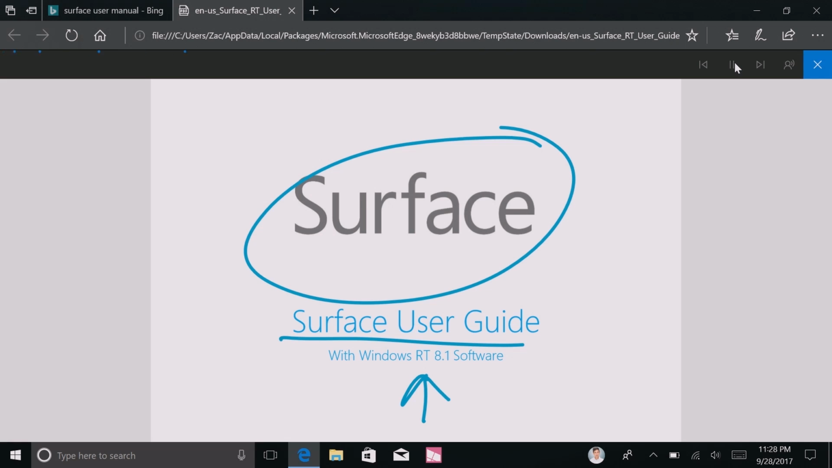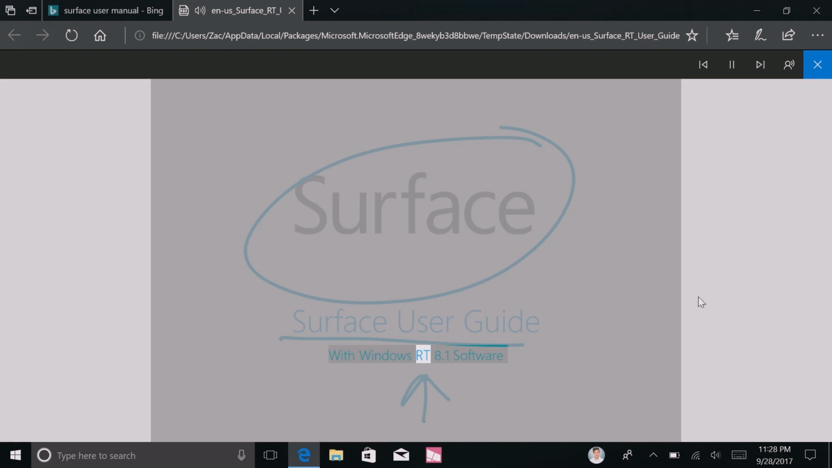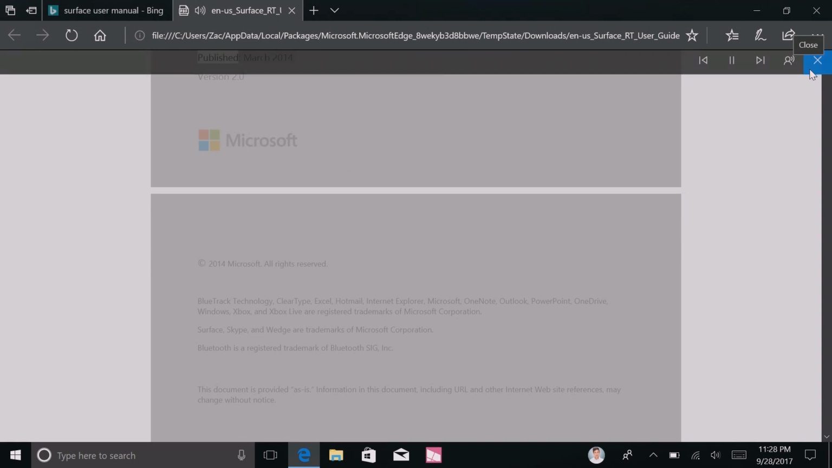There's also a new read aloud feature, which will begin reading out the PDF.